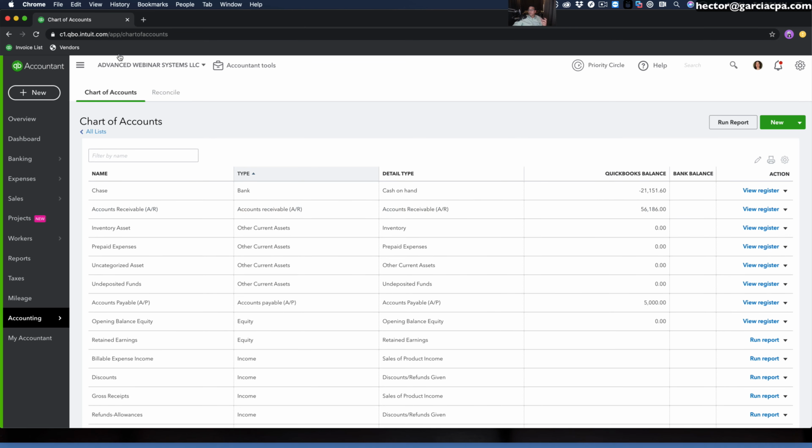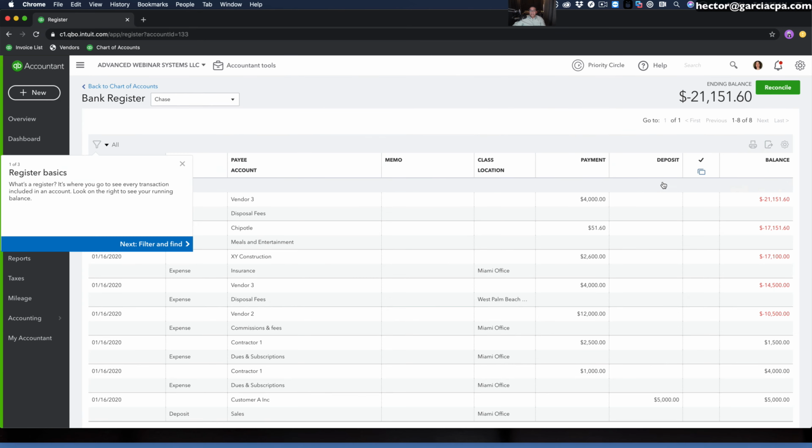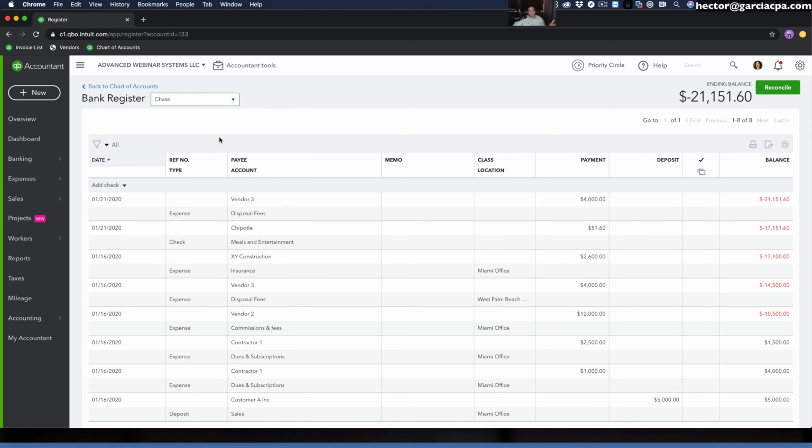And hint, hint, you probably should bookmark the chart of accounts too, because we use the chart of accounts all the time. So I'm going to put it up there in the bookmark bar. Now I'm going to go into my Chase Bank account, click on View Register, and it will open the register screen. I'm going to close that, and again, the repeating concept here: let's click and drag that down to the bookmarks bar.